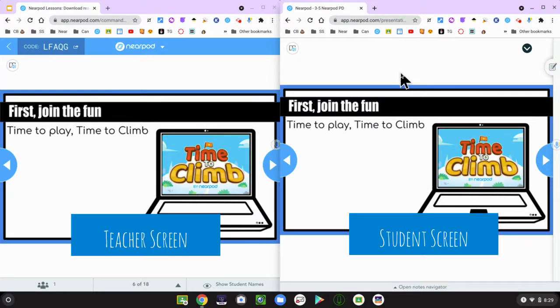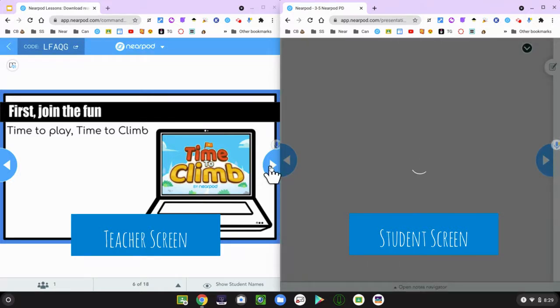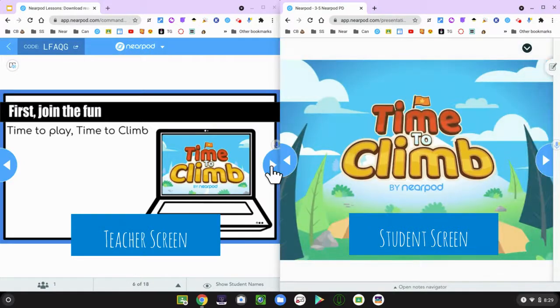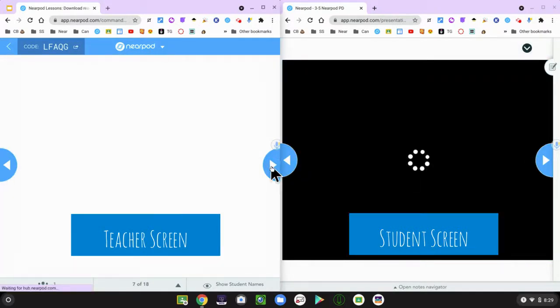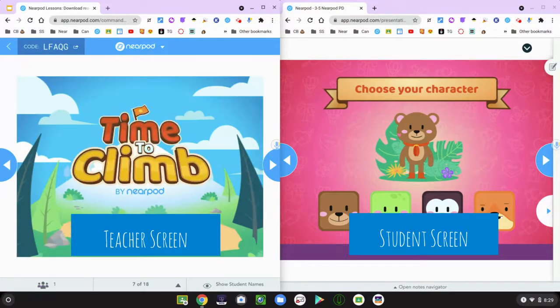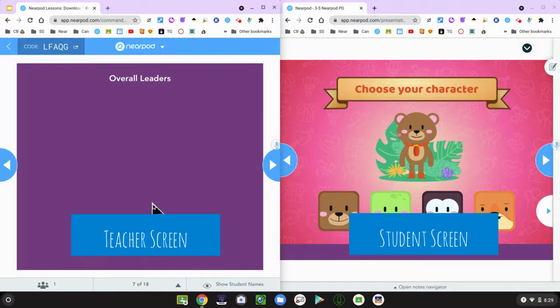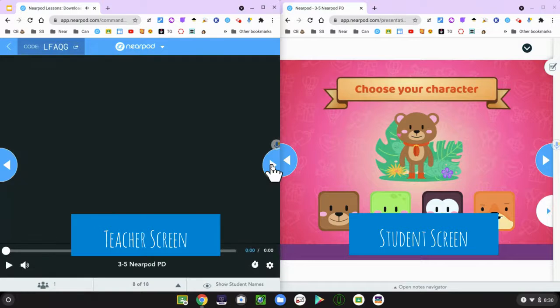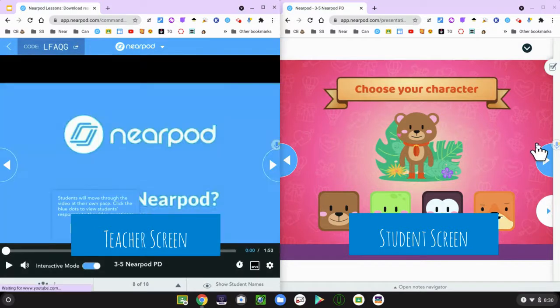Time to climb is a gamification aspect of Nearpod. Since I'm student-paced, the student is allowed to start this time to climb on their own pace. If I were within teacher-paced, the teacher would be setting the tone, setting the control of the time to climb. So there's a few questions in here. If you choose to, there's my volume. There's a little music with time to climb. The kids get to choose their character, and on the teacher screen, they can display the leaderboard. We'll just advance the screen beyond that time to climb.